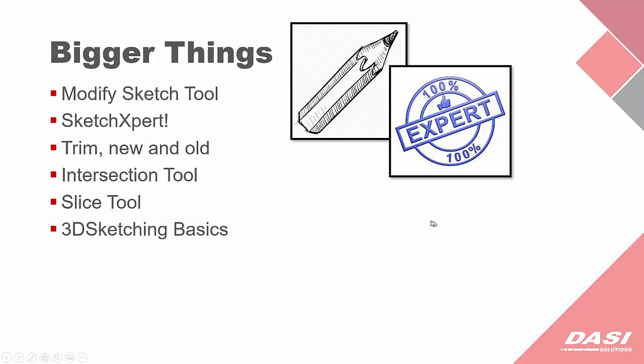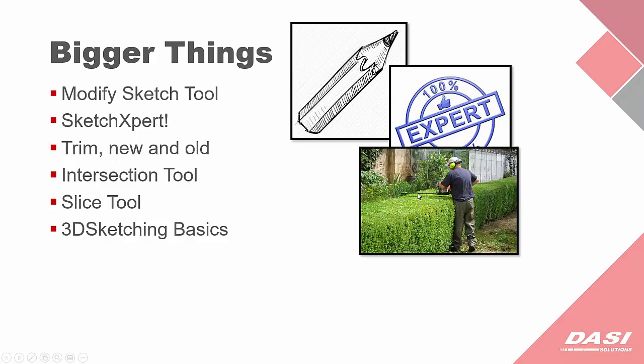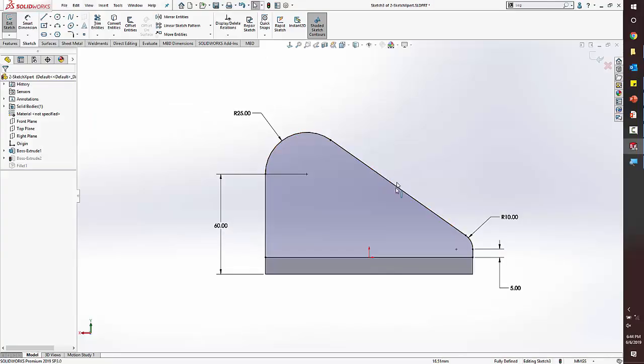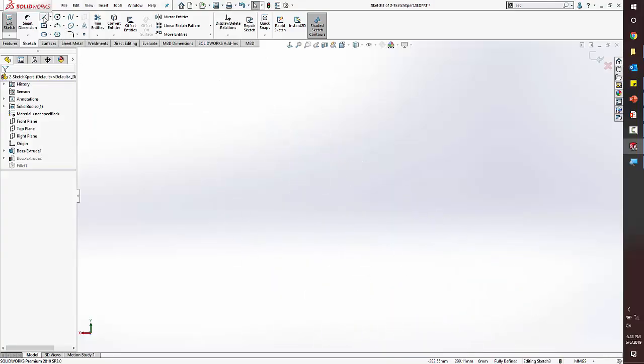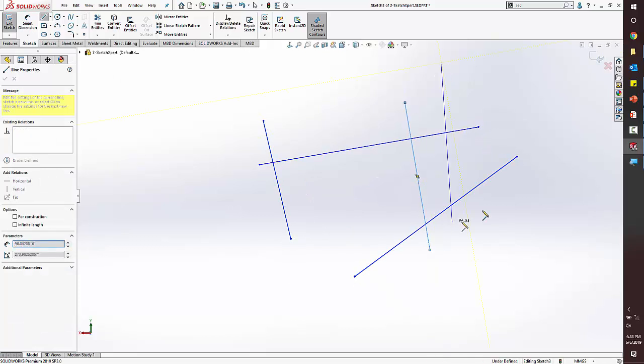All right, so trim tool, new and old, depends on how long you've used SolidWorks and stuff like that. So let's get in and throw some geometry on the screen just so we can kind of play around with it. So we'll just start with some random stuff.